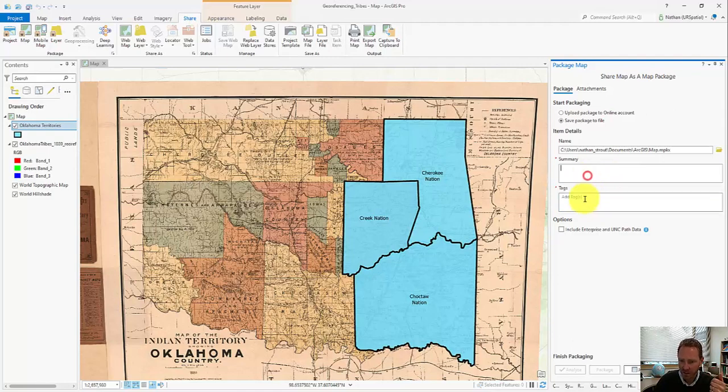You need to give the summary and tags. You can really use anything you want in there. Package that up. That'll make that new file, and that's what I want you to upload to Moodle to submit today. So good luck with that.